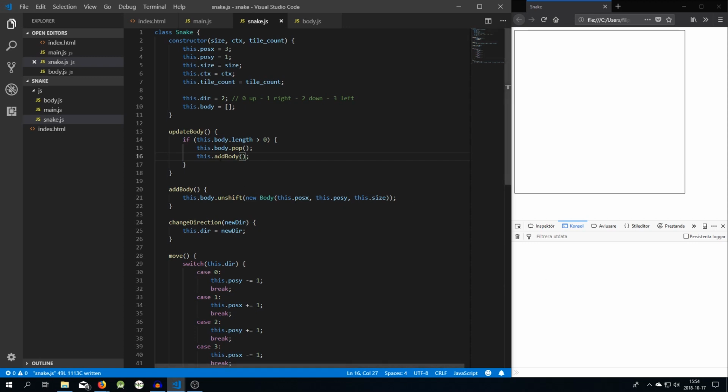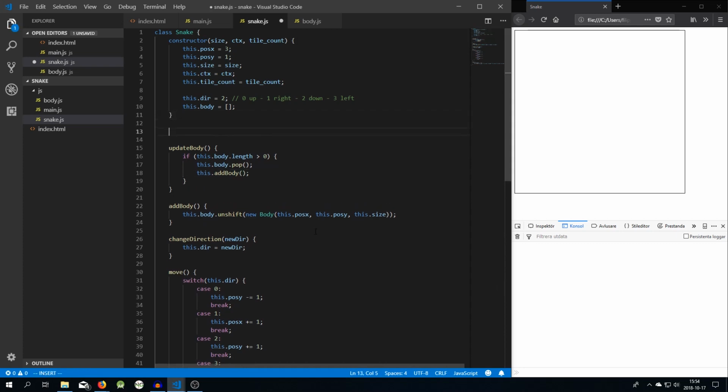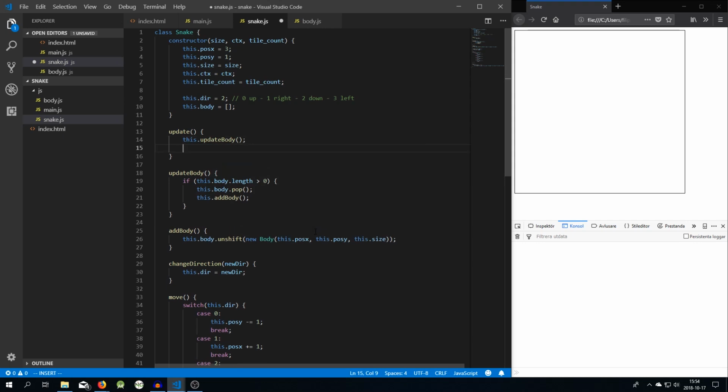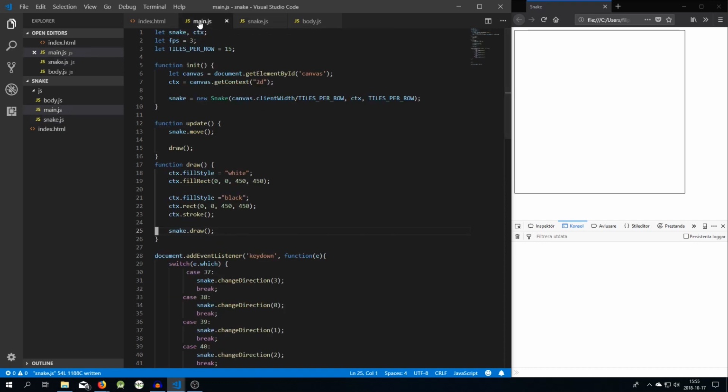Now we can add an update function to the snake called update. In this function, we're gonna call this.updateBody and this.move. We do this because it will clean up our main file quite a bit. So instead of typing snake.move, snake.updateBody, we just call snake.update. Snake.update.